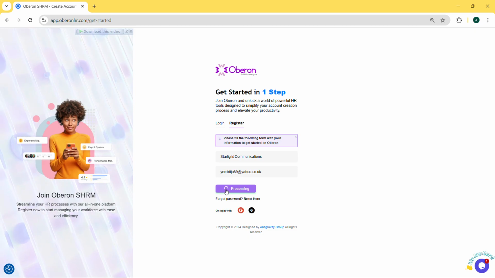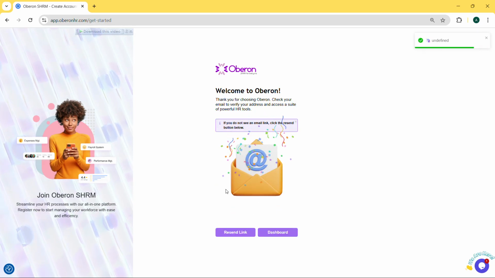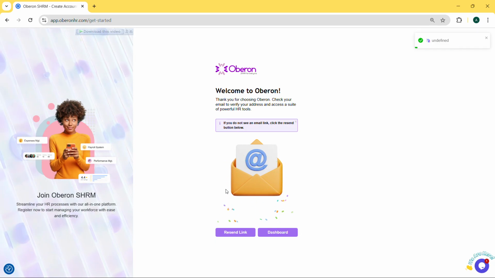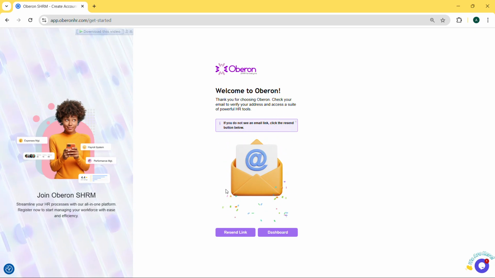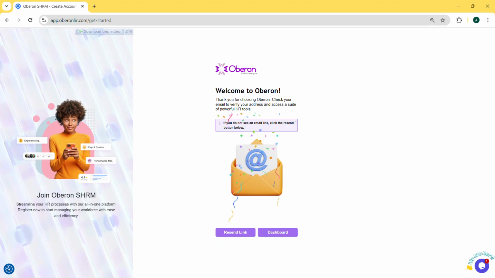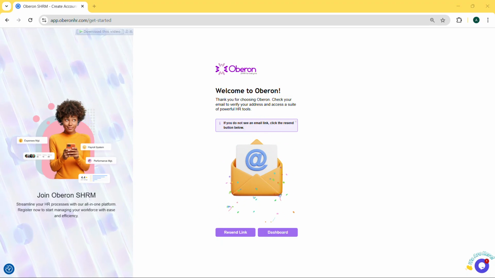Once you input your company's name and the email, a verification email would be sent to your registered email, and all you need to do is copy the link and paste it, or click on the Get Started button shown in the email.